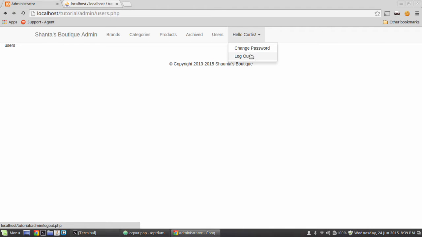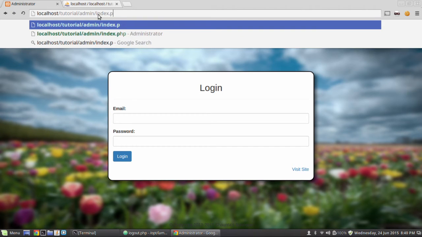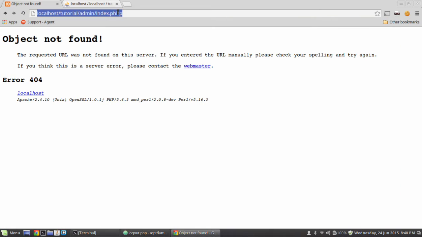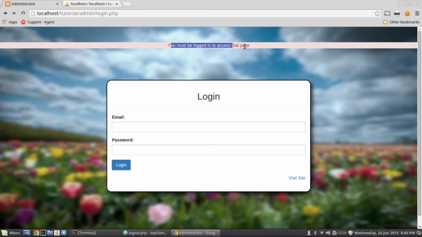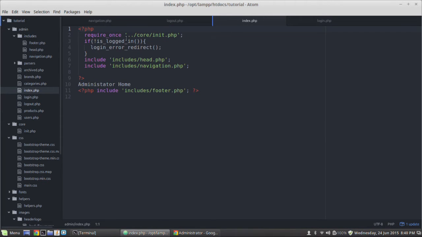If I go now and go to logout, it takes us to the login now. So now if I just test this to make sure we don't have a file called that, it said you must be logged in to access that page. What I'm going to do actually is, let's clean that up a little bit. Let's go to the index, and here I actually don't want to run this login errors redirect because I don't want to have that session flash if they're coming from the index page.